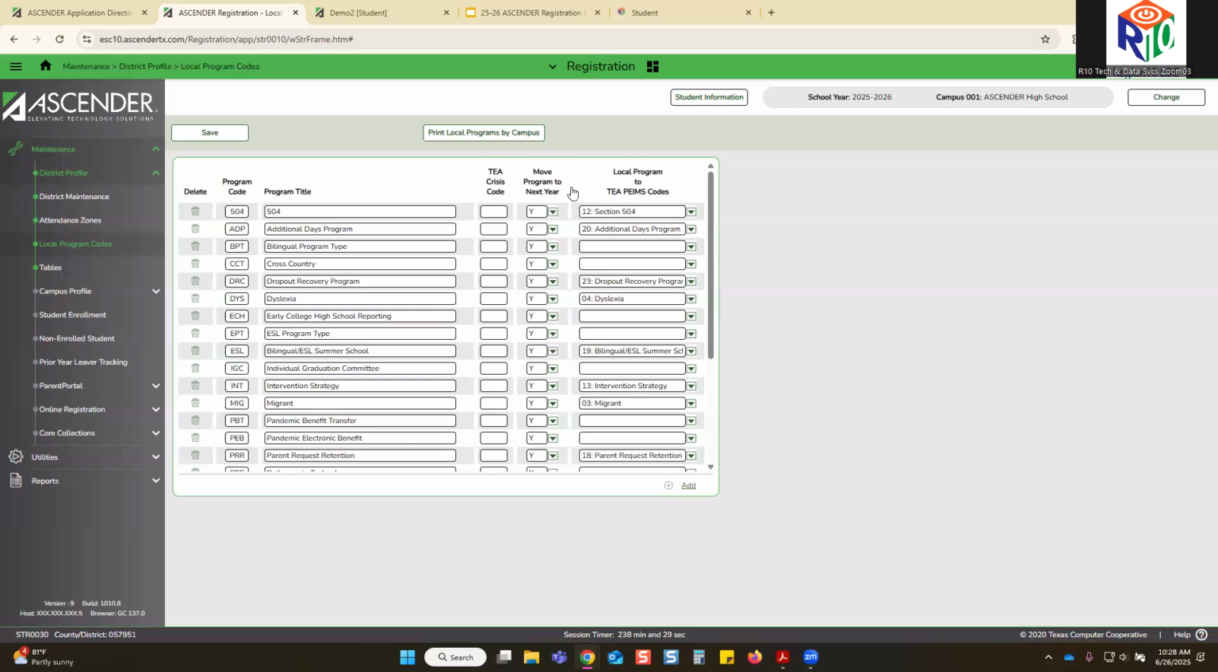And then this move program to next year is just you're telling the system, yes, I want this program created next year when we run our annual student data rollover. So local program codes have to be set up in this area, in this table at the district level before you can select them at the campus level, which we'll get into in a little bit. We'll show you what that looks like. So that's where the local programs are housed.